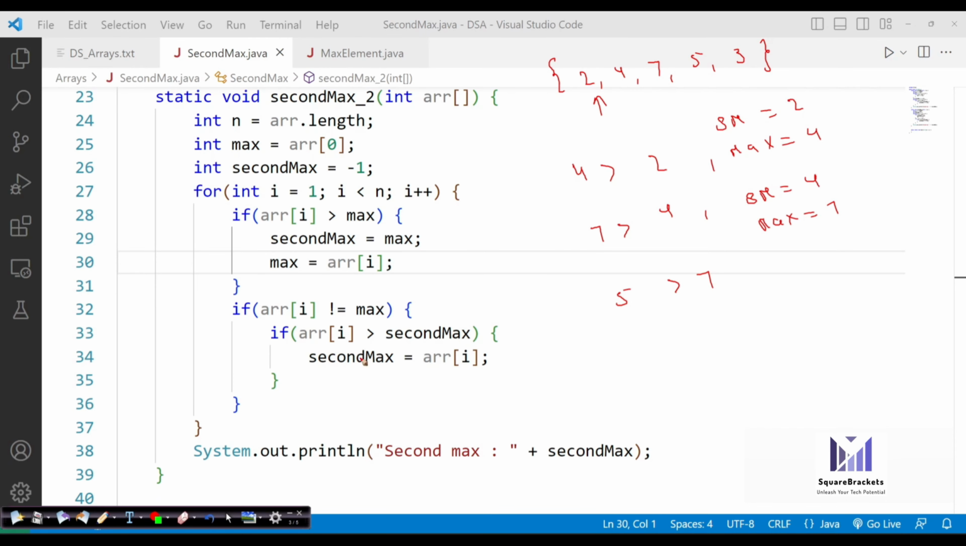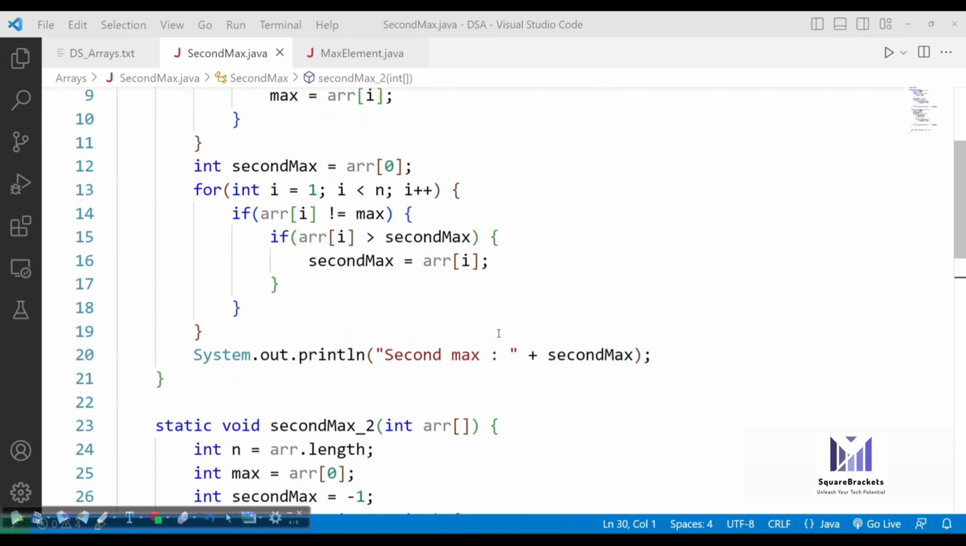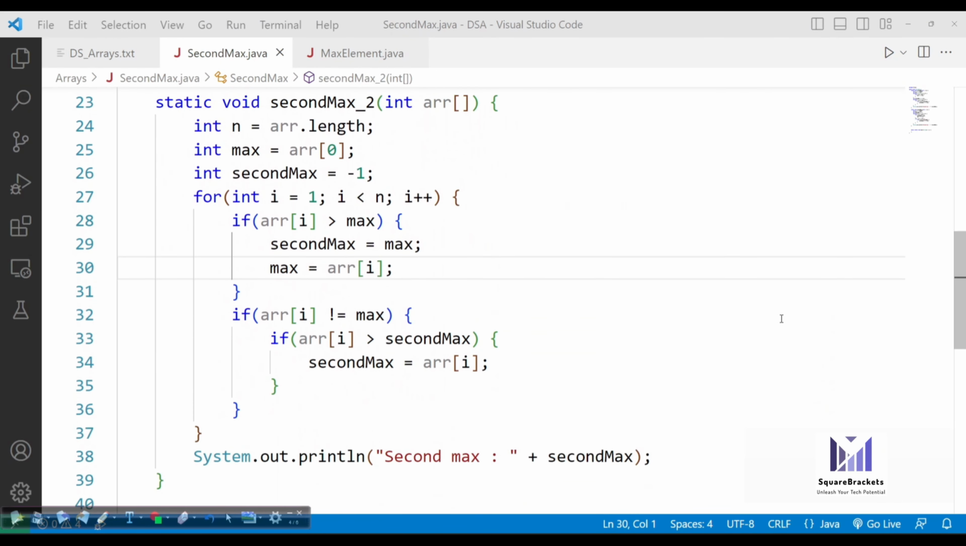5 is greater than 4. Yes. Now second max becomes 5. Then comes 3. 3 greater than 7? No. Then array of I is not equals to max? Yes. Array of I greater than second max? No. So it means finally the second max is 5. So this is another way to find out the second max element of the array without using two for loops. So using one single for loop, we can find out this output.